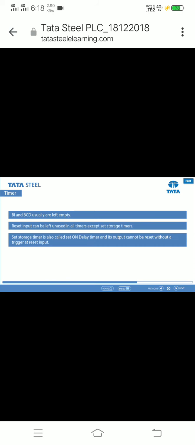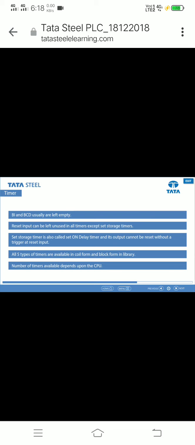PI and BCD usually are left empty. Reset input can be left unused in all timers except set storage timers, and set storage timer is also called set on delay timer, and its output cannot be reset without a trigger at reset input. All 5 types of timers are available in coil form and block form in library. The number of timers available depends upon the CPU.